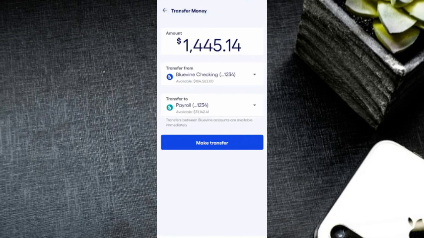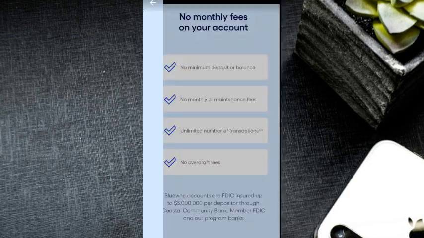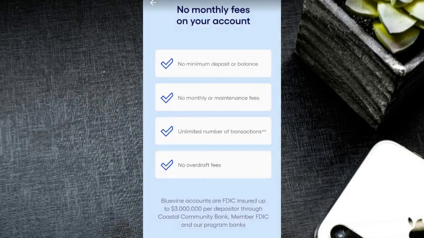Next, if you're receiving a domestic wire transfer, just provide the sender with your Bluevine account number, your routing number, and your business name as it appears on the account.